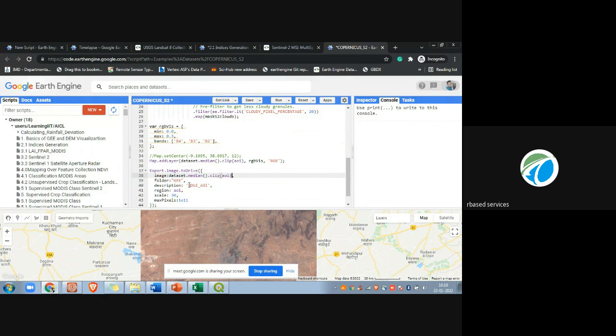Paste it here. My folder will be the same. Image is Sentinel-2. You have to remember that there should not be any space in the name. There should not be any space in the folder name or description name, otherwise it will give an error. And it should be in inverted commas. AOI, and the scale I know for Sentinel is 10 meters. So I will give scale to be 10, maximum pixels 1e11.